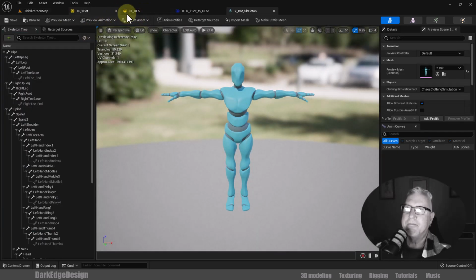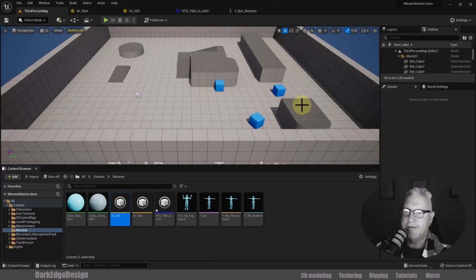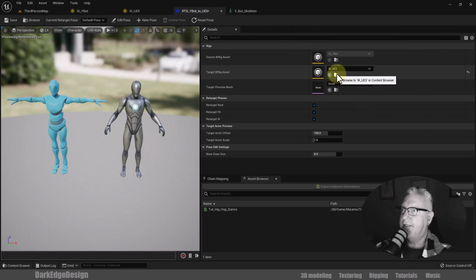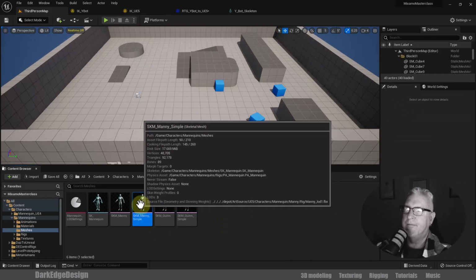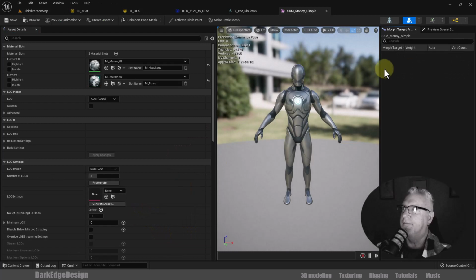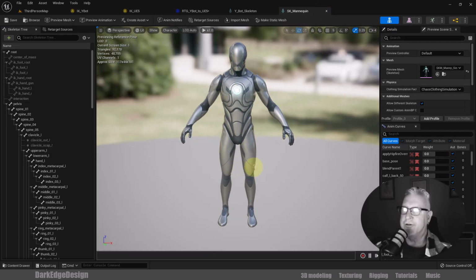Let's grab our UE5 skeleton. Come on. Oh, that's the IK. Okay, here we go. That's what I want. And again, I want the skeleton. All right, so I'm going to do Manny first.